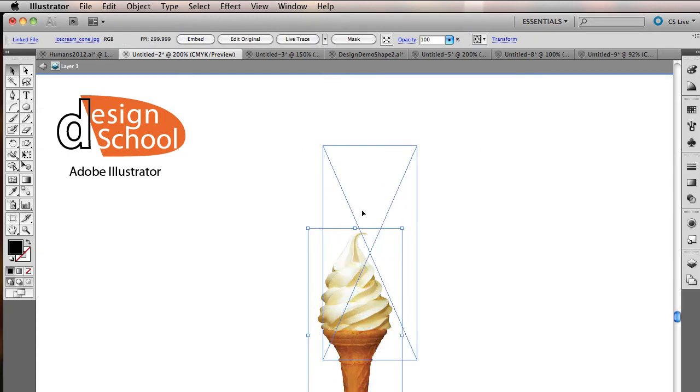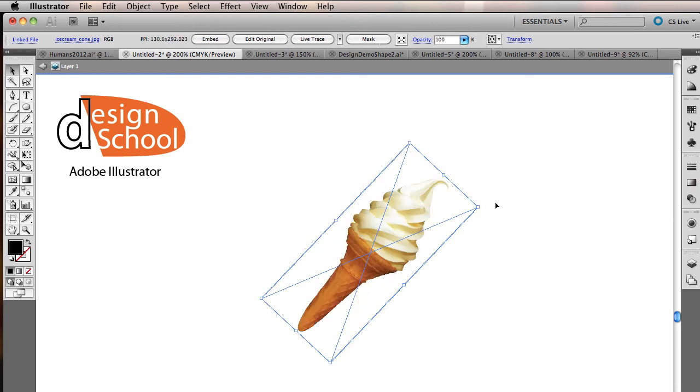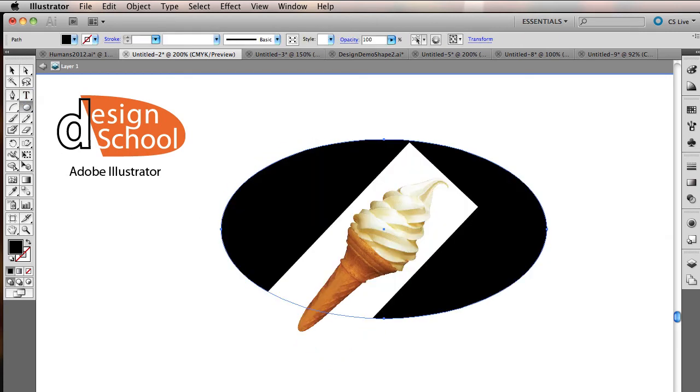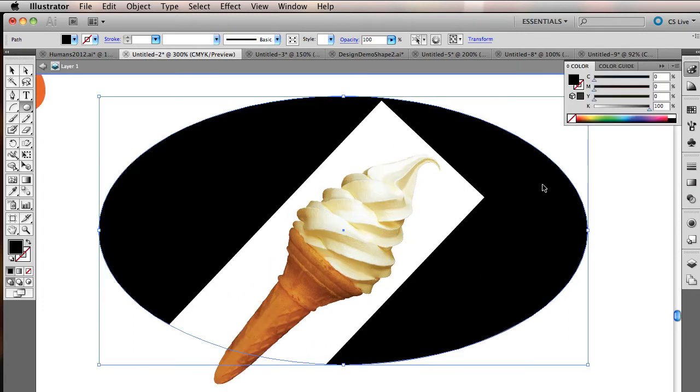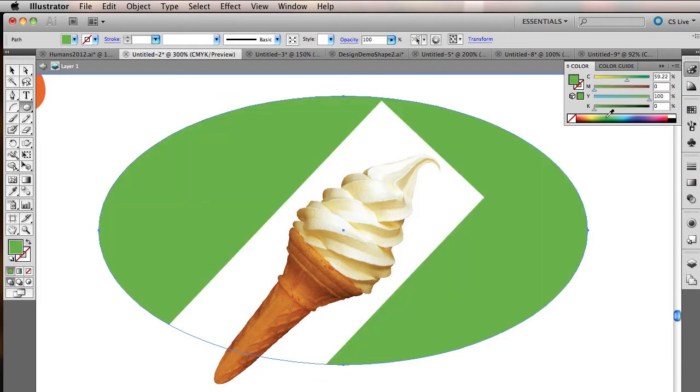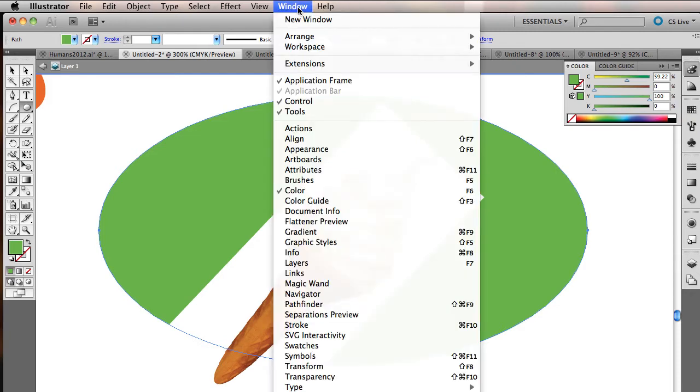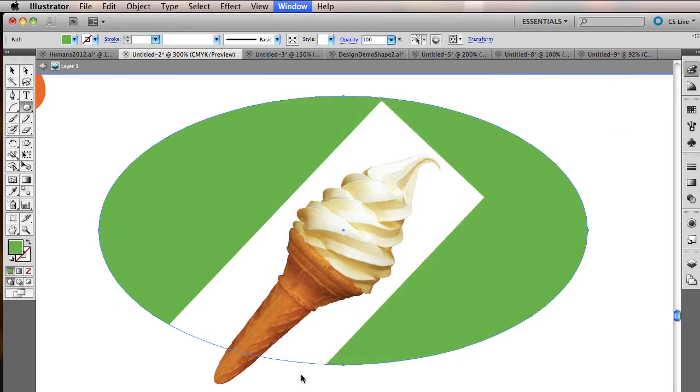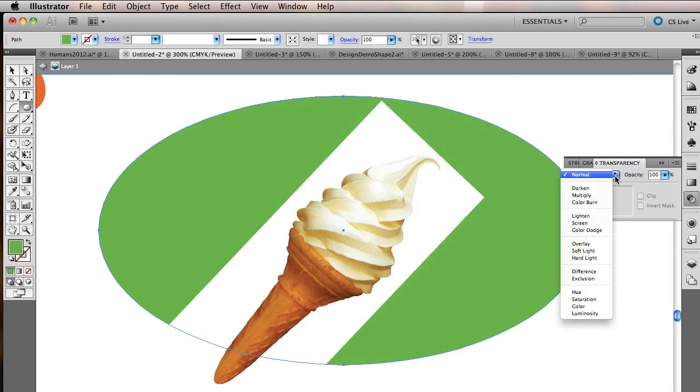And this looks fine, but if we put a colored background behind it, we'll realize right away that there's a white box sitting around our object that we don't really want to be there. I'm going to select my background and make it green so that I can show you something about blend modes. Blend modes come under the transparency menu. And blend modes can sometimes help. Right here you'll see all the blend modes that I can use.